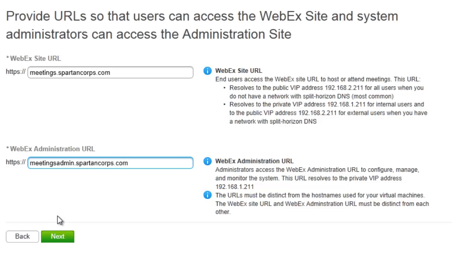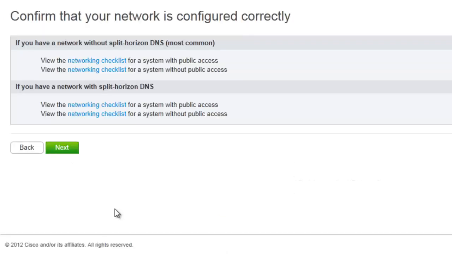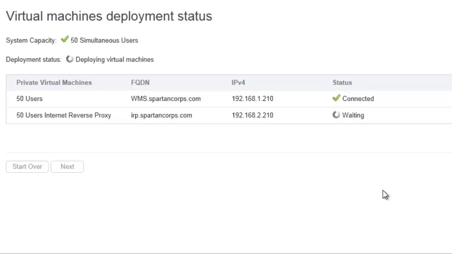Also, you'll notice on the side there, if you do have any questions about which one should be pointing to which one in terms of your DNS config, it's also going to specify that over to the right side. Once that completes, you'll get the option to look at the networking checklist. Once you click next, it's going to actually go out and deploy. In this case, it's going to deploy our IRP.